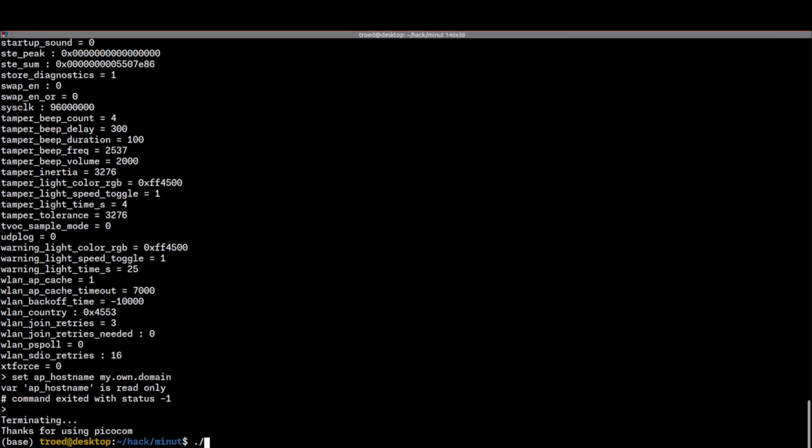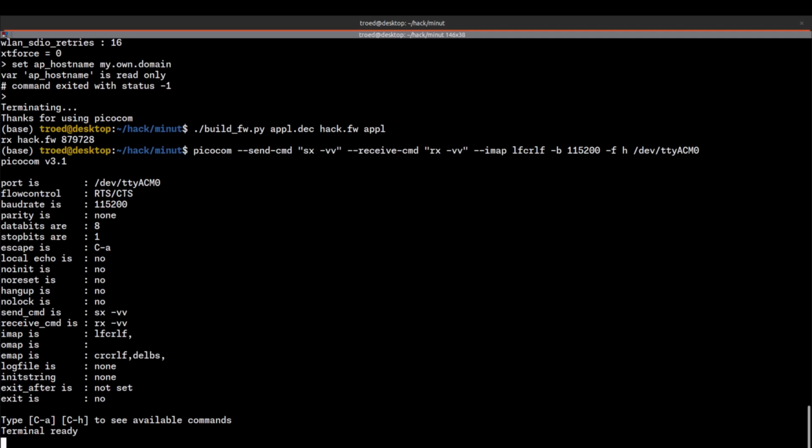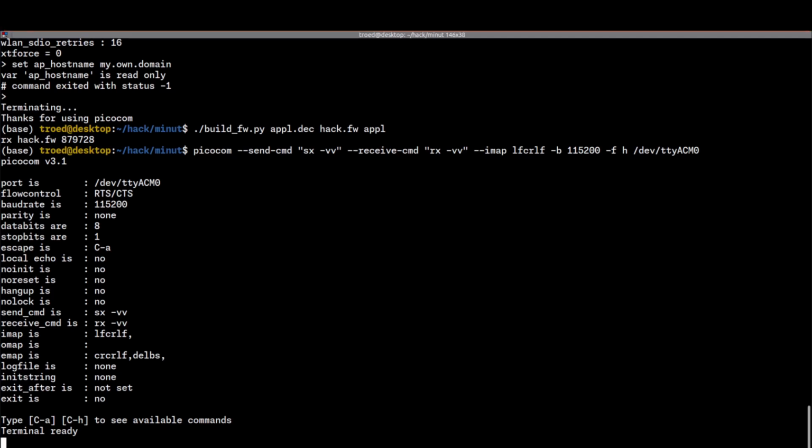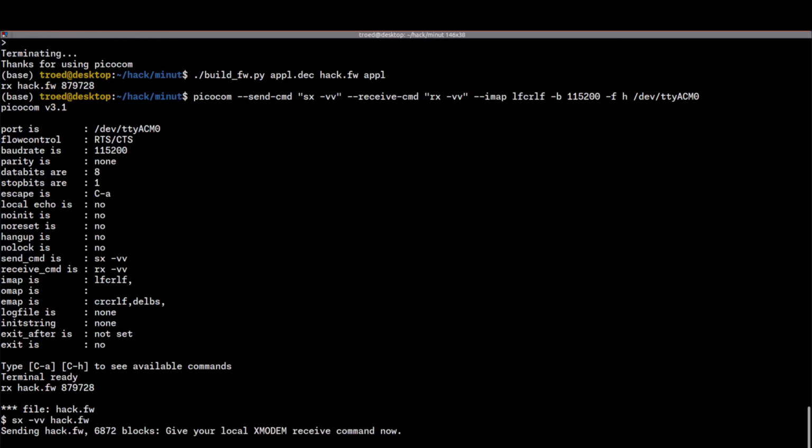So after having figured out the bytes I want, I'm going to use the patching method that I built into my firmware builder. And so I'm going to go from an unmodified decrypted file, and I'm going to create a hack file. And I'm telling my script that this is the application firmware file. And so it builds. Go back in. And let's paste that command and send on my hack file.